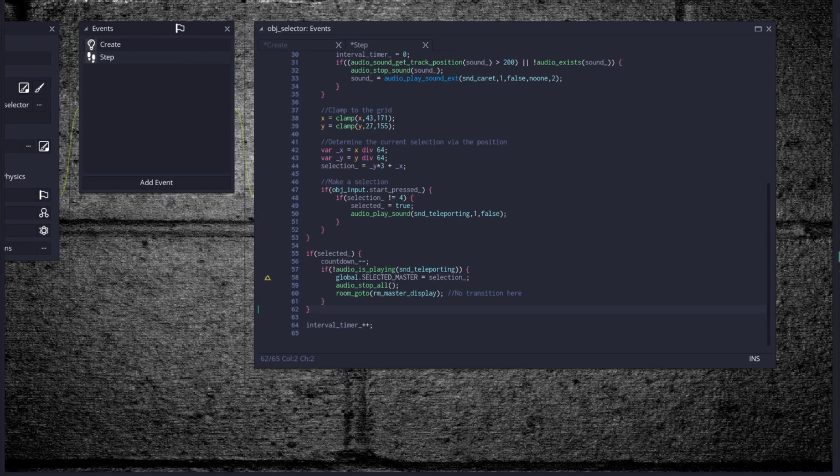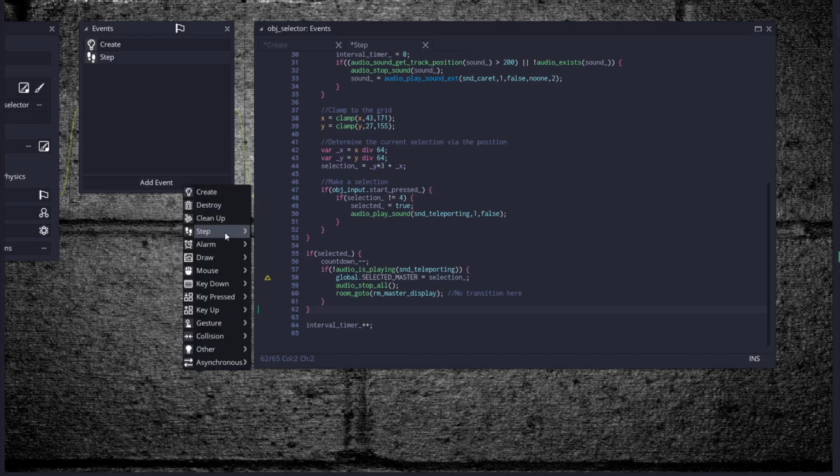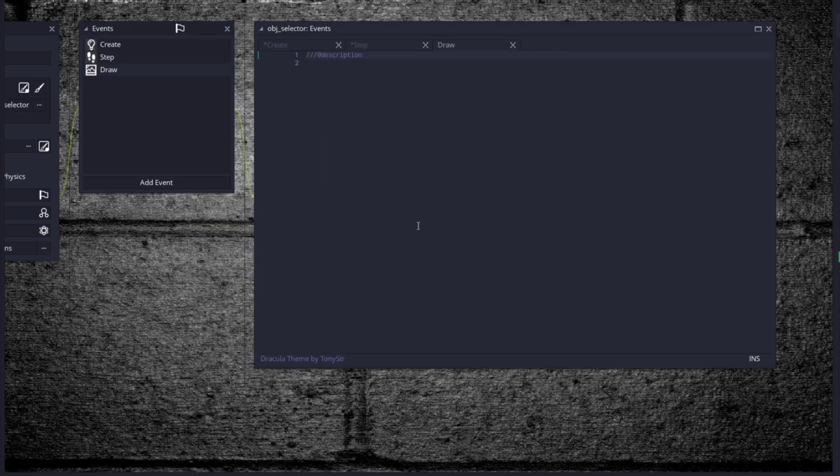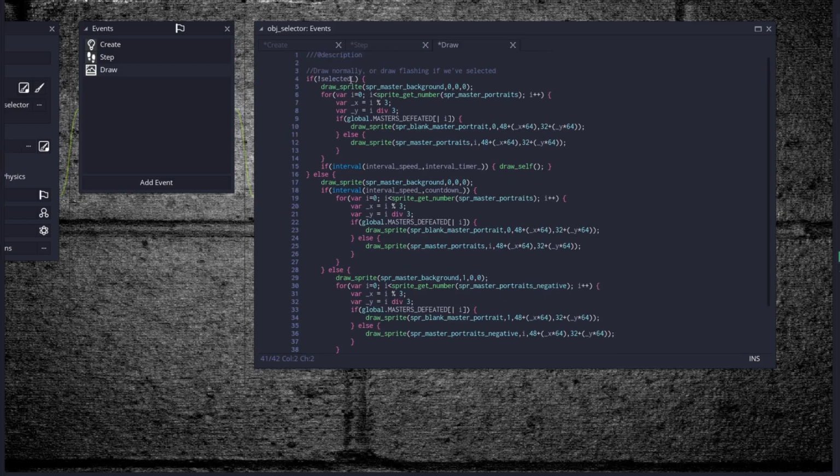we still have to draw our selector object. So let's throw in a draw. And this one is going to be big. A lot of code into this guy. So if we've been selected, we will draw normally, else we will draw ourselves every other frame. Because when you select a character during those 2 seconds before you swap over to the next room, for whatever reason, the selector doesn't blink anymore at that point. It just stays on.